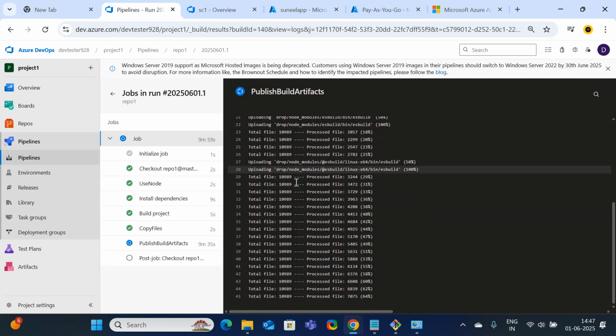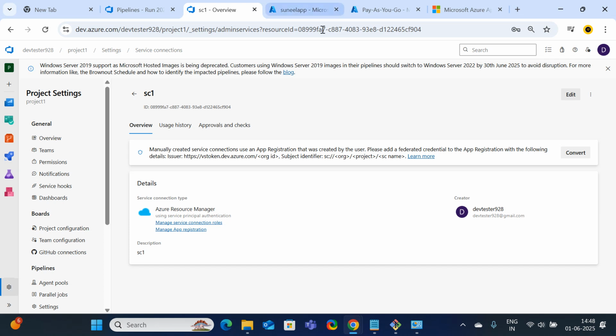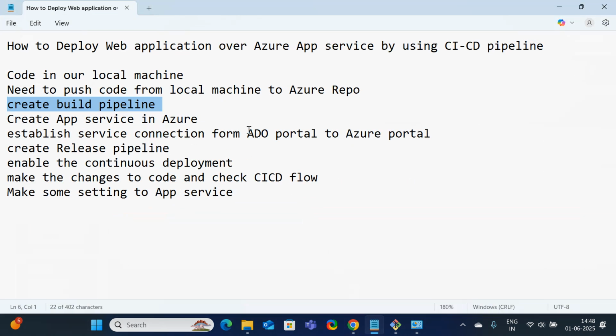Then let me check whether my build has succeeded or not. Still it is in the process of being created. So in the meanwhile, let us have a quick look at things. Here I have the code. I have successfully pushed the code from my local machine to the Azure repo. The build pipeline is in progress, and I had created an app service in Azure, and I had successfully established the service connection from the ADO portal to the Azure portal. So I am just awaiting the result of this build pipeline.